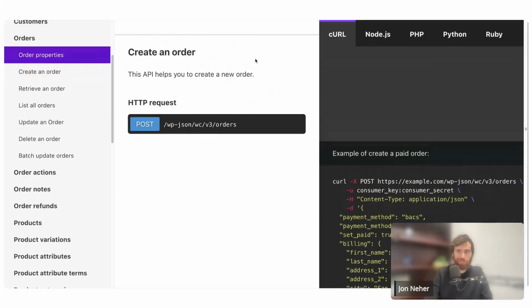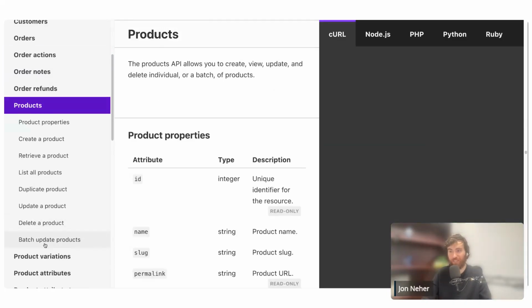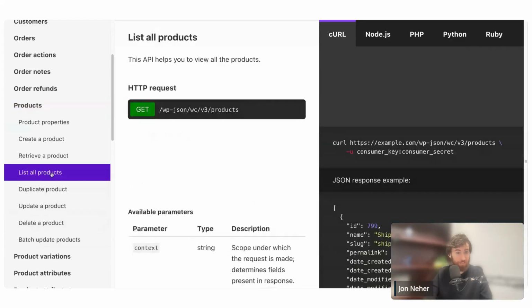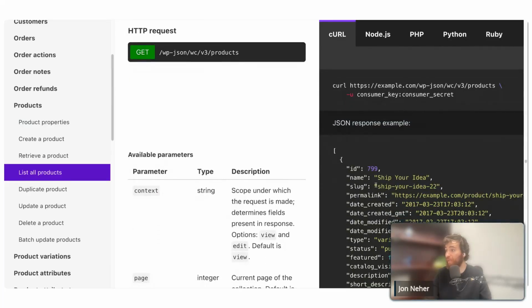How do I get a product ID? Well, a pretty good guess is if I go to the products section, I can find all the different products that I need. And this API is going to let me look at all the products and get back a product ID. Okay, great. So I'm going to create an order, and I'm going to list all products to get the information that I need.